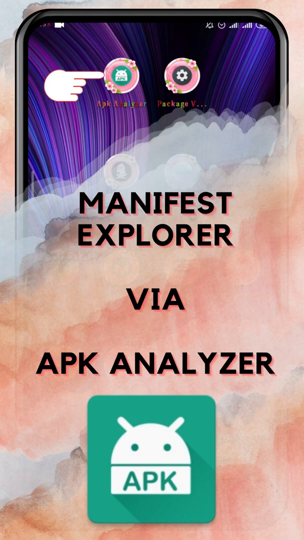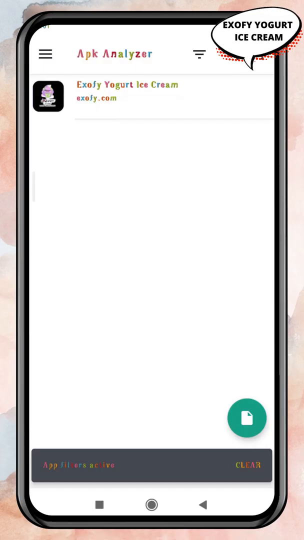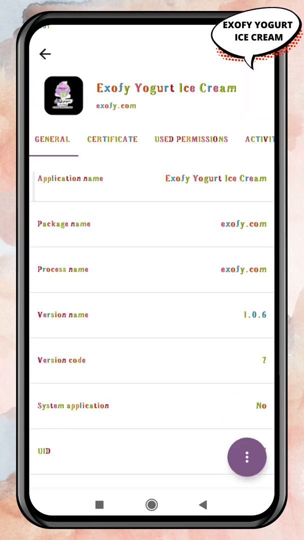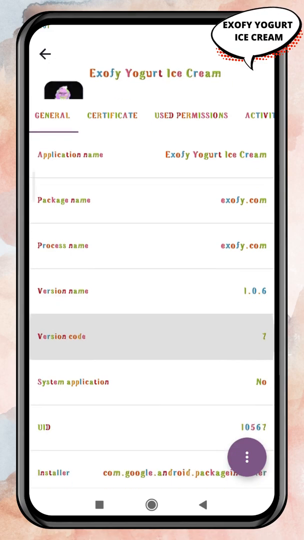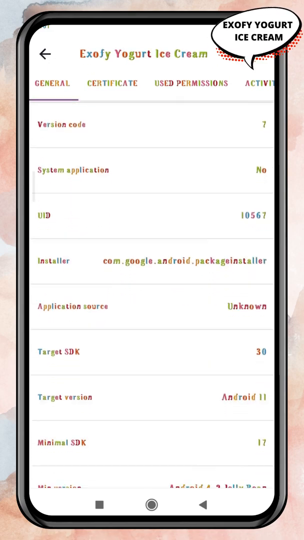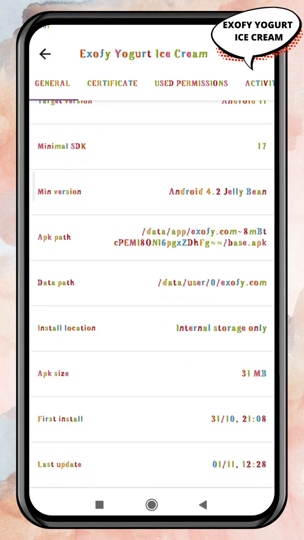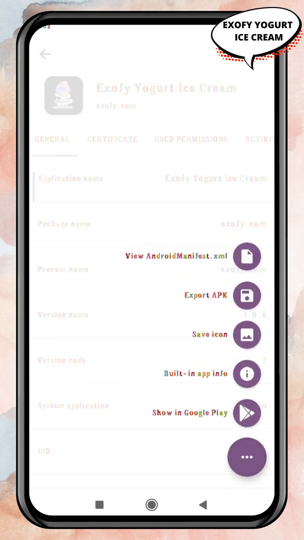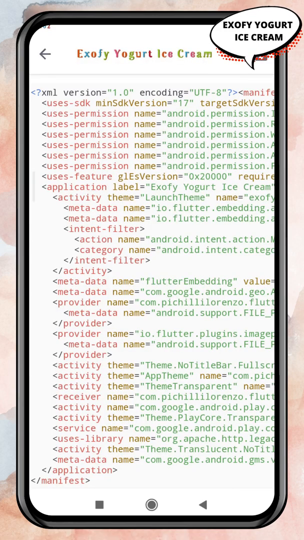Today we are going to analyze Android Manifest Explorer files for 10 apps using the APK Analyzer tool, which can be downloaded from Play Store. So we go to the first app, Azofi Yogurt Ice Cream app, which is an e-commerce app that has been developed by myself for this course. And here is general information about the app. Now let's view the Android Manifest Explorer file.